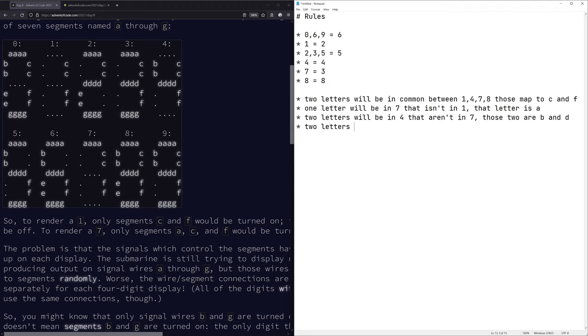Two letters will be in 8 that aren't in 4 or 7. We don't need to worry about 1. We just need to worry about 4 and 7 because C and F are already covered, right? That aren't A, B, C, D, F, and those are E and G. We still don't know which ones are which, though.